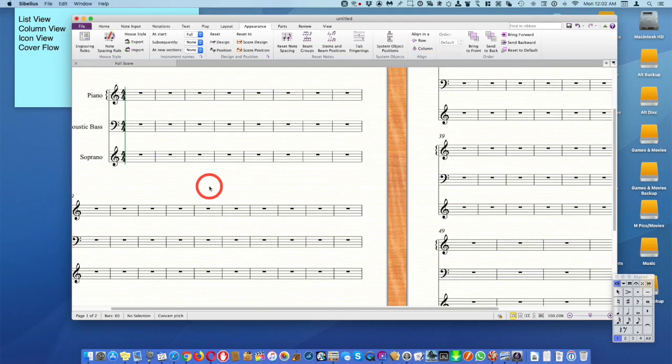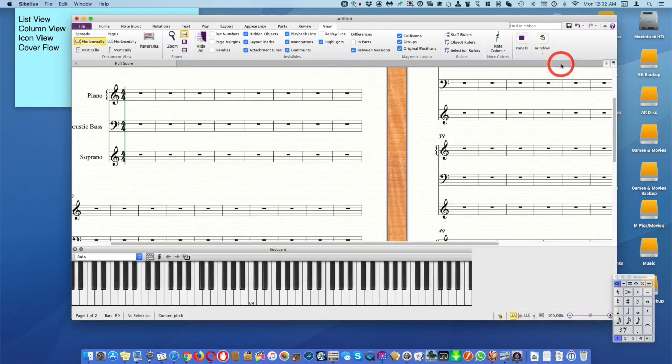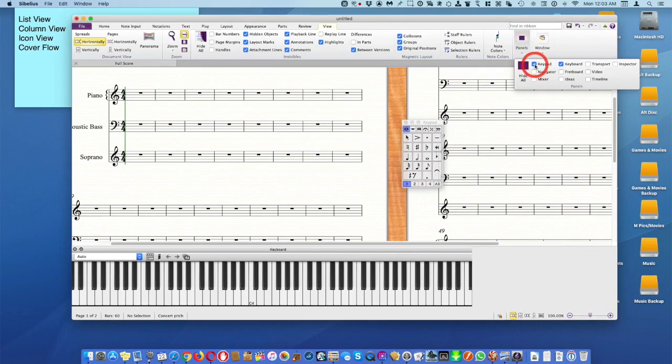Now, in other lessons, I've covered a lot of what we're going to go over briefly, entering notes. You're going to go to View, Panels, and Keyboard. We'll use the keyboard for now. This is your keypad. You could turn that on and off here. Off, on.